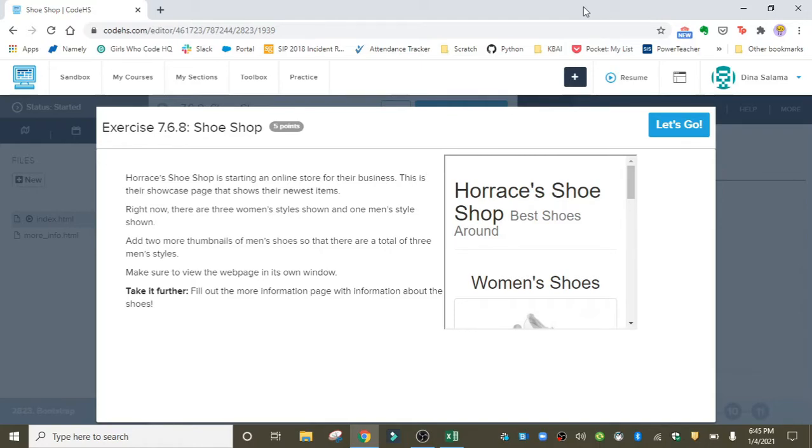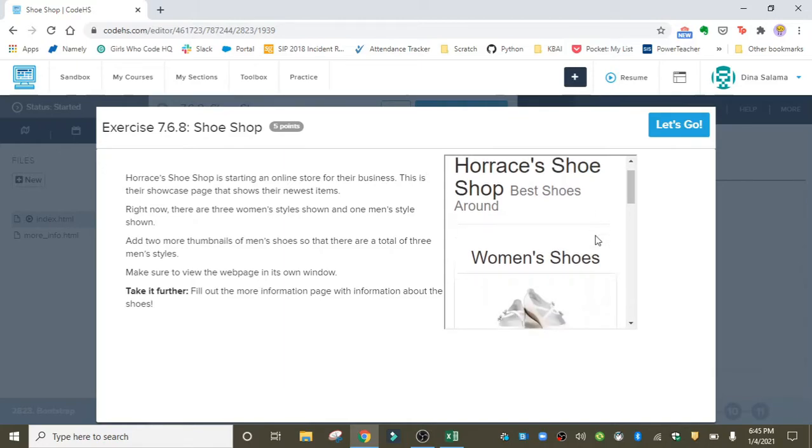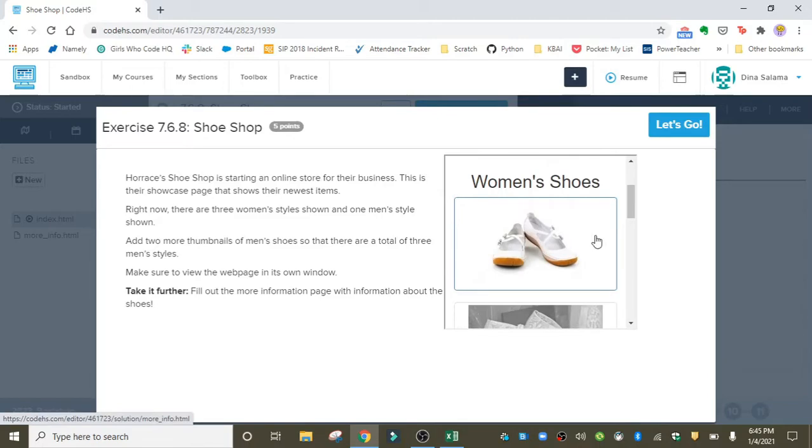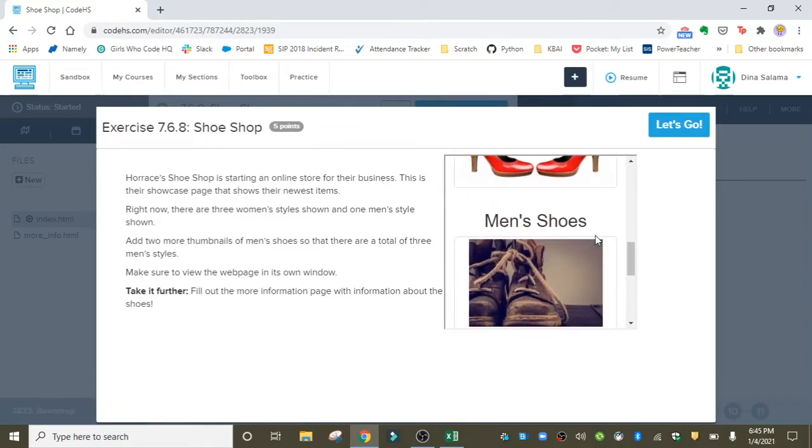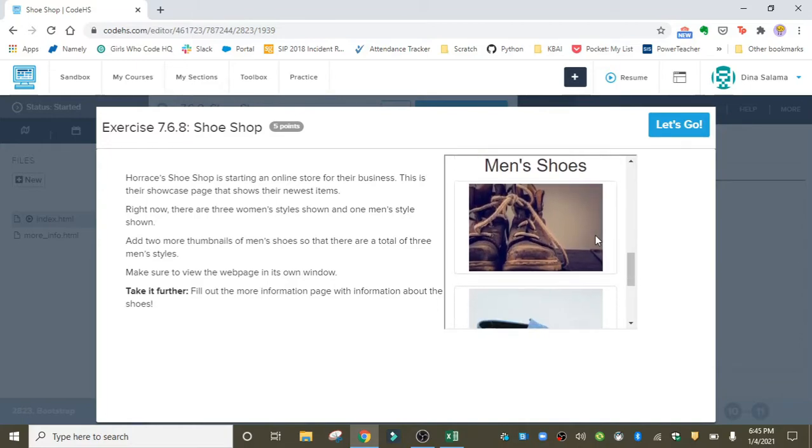So the first exercise in lesson 6 is shoe shop. Basically what we're doing here is we're working on this online store for Horace's Shoe Shop. They want to feature some women's shoes, which they already have on their website. They have 3 women's shoes, and right now they only have 1 pair of men's shoes, but they also want it to be even with the women.